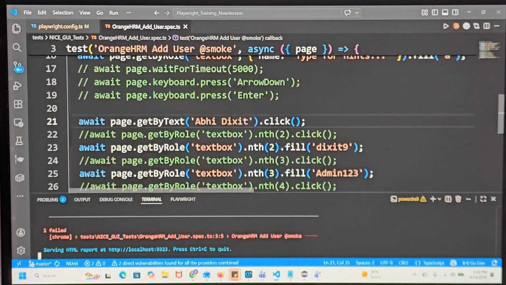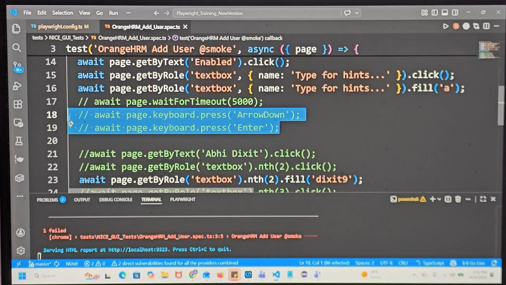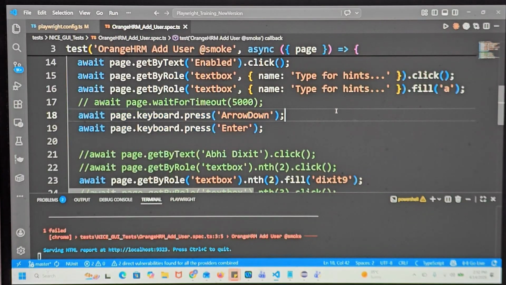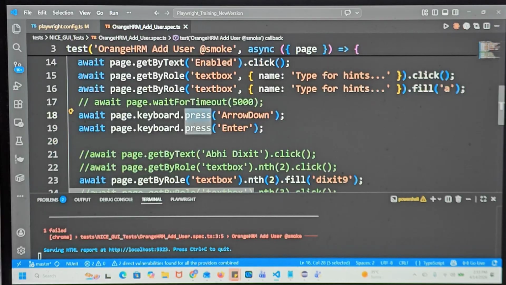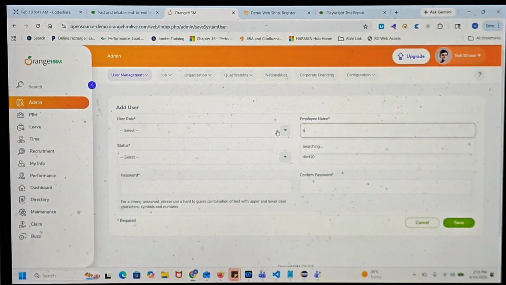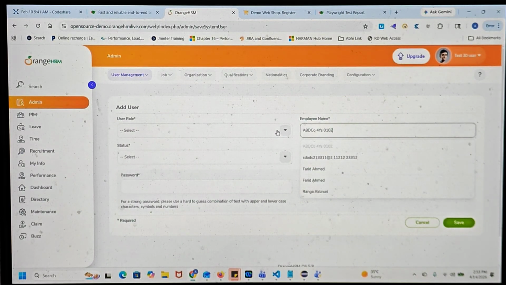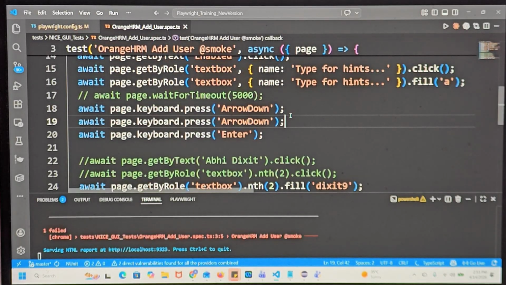So here, guys, rather than doing this activity, Playwright has this option, and I'll use this concept. In Playwright, we can use page.keyboard.press. Playwright has it built in, for any keyboard operation you want, like arrow down. So when you type A, the list comes. From the list, I'm saying, press the arrow down and then press enter. Got it? If you want to do it 2 times, you can say press the arrow down 2 times and then press enter.